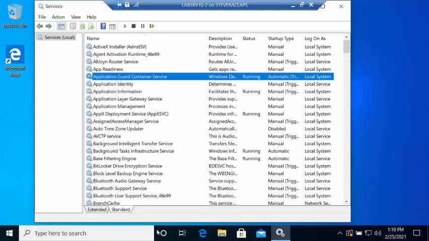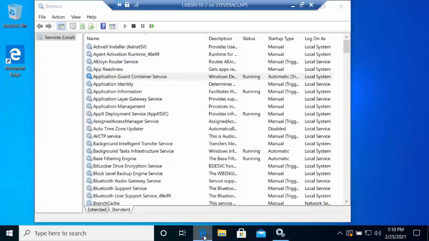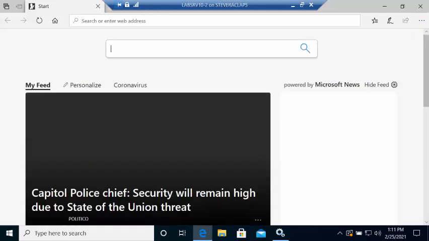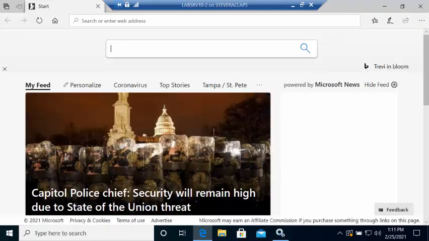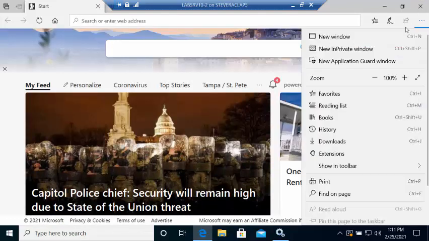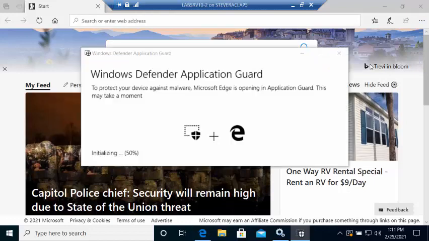Now, how do you know that Application Guard is truly enabled on the machine? Because if you go into Edge and click on the ellipses, you will see new Application Guard window. So again, this is standalone. And so standalone to me is just to kind of get your feet wet and understand what's going on. It's not the exciting way to use Application Guard. You know, if I were to click on this and decide, hey, launch Application Guard, it's going to launch Edge in an Application Guard mode.